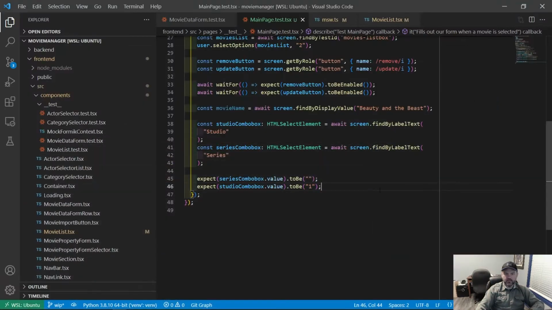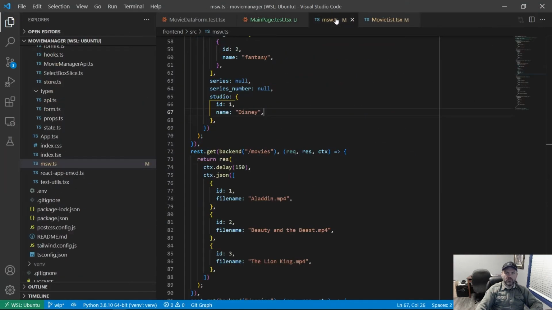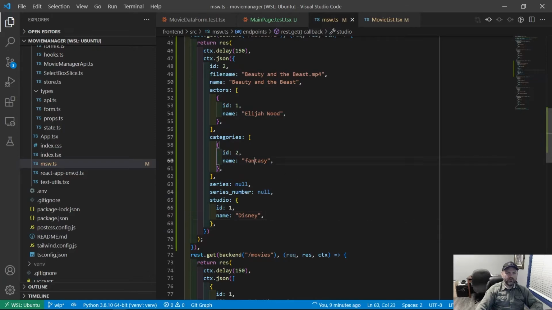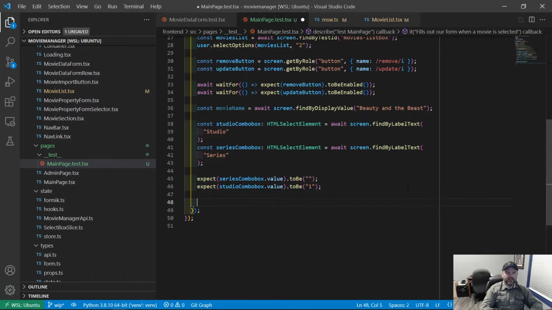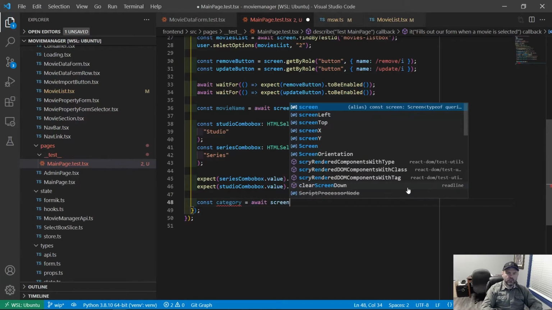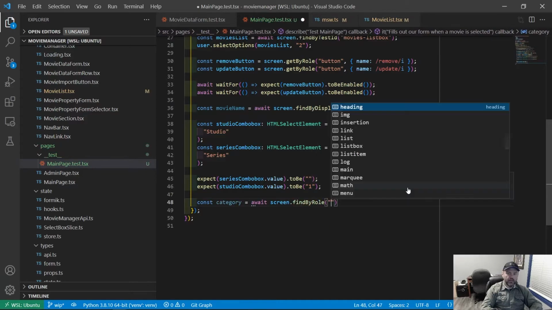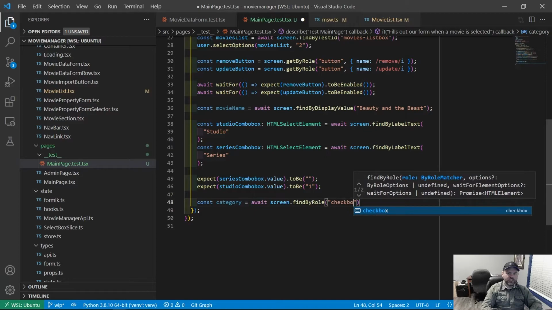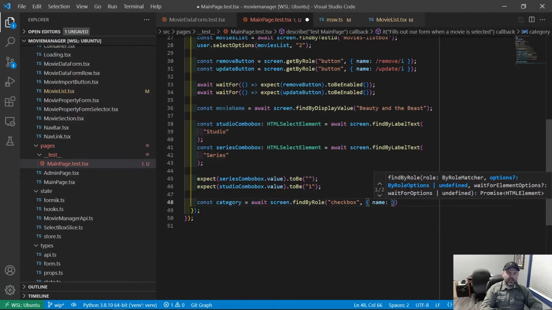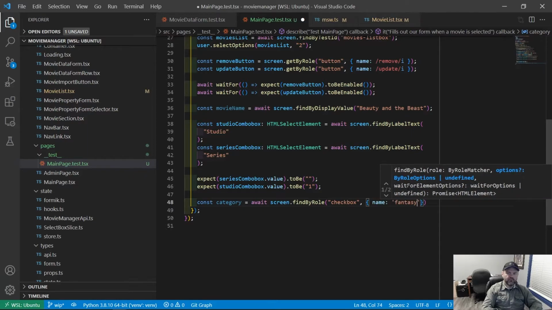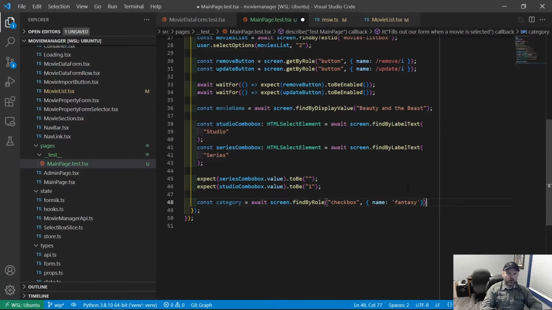Let's go ahead and cancel that. And let's go find our checkbox. So what do we have for our categories? We've got fantasy over here. So that should be selected. Let's go find the checkbox and make sure that it is. So let's say const category equals await screen find by role, and the role is going to be a checkbox, and the name is going to be fantasy. So that should be our checkbox.